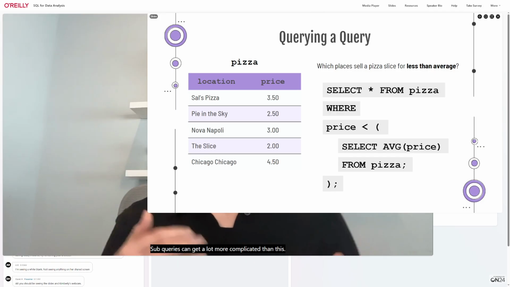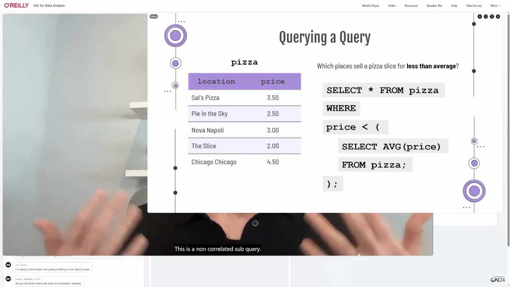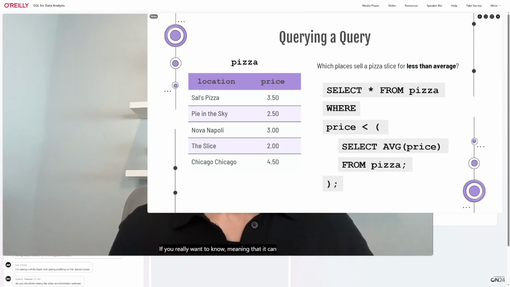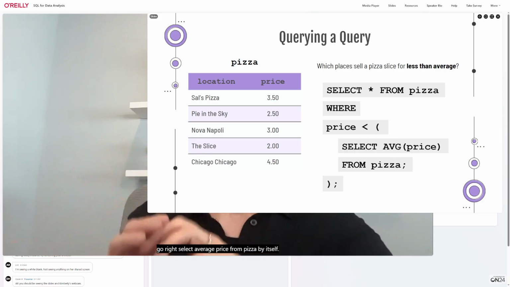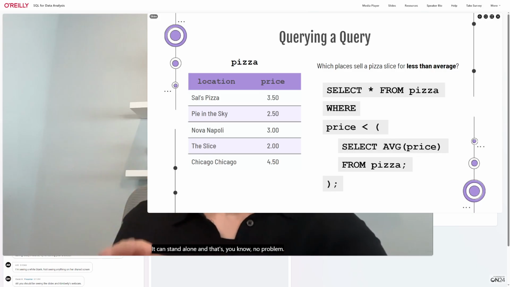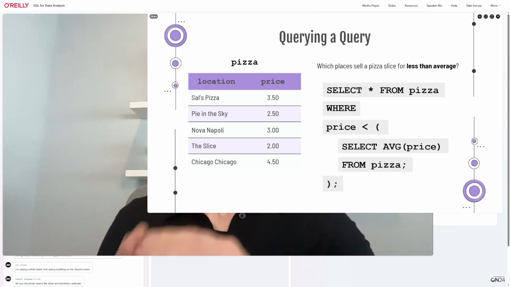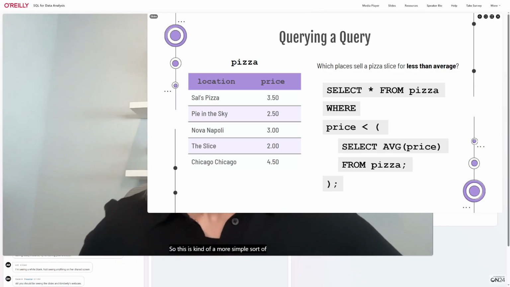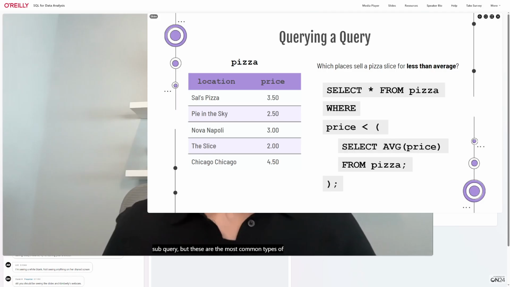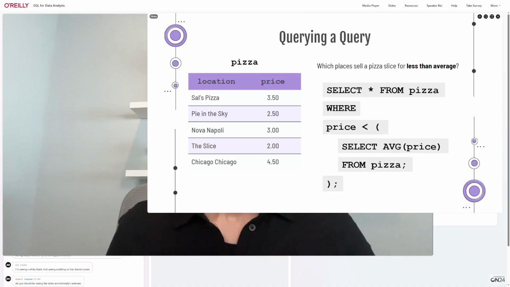Subqueries can get a lot more complicated than this. I don't want to dismiss this at all. This is a non-correlated subquery, if you really want to know, meaning that it can stand alone. It's an easy enough query that we could go write select average price from pizza by itself. It can stand alone, and that's no problem. We can compute that. We could run it. Then we can paste that answer back in here, right? So this is a more simple sort of subquery, but these are the most common types of subqueries that you'll write. So this is where we'll spend our time today, writing these.